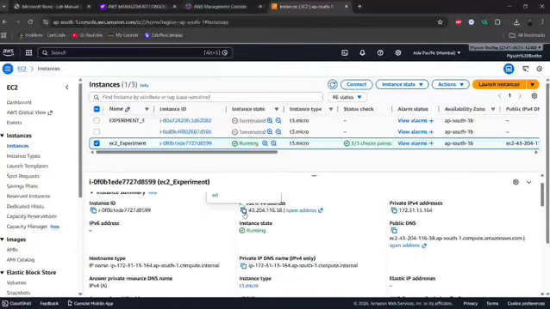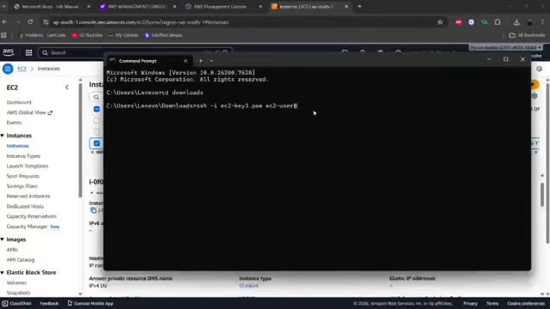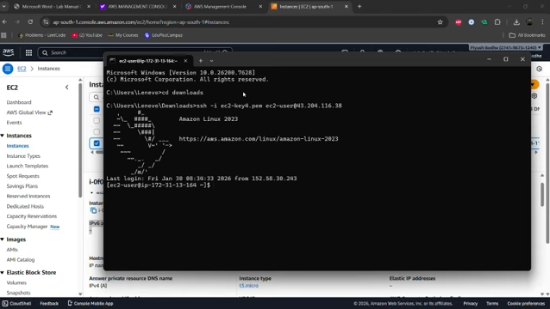I'm copying this one, pasting here. Okay, now simply just type this. We already know everything about it. So this is our IP, this is our public IP we have copied, and this is the command. Okay, simply enter this, and we are now in our command prompt.